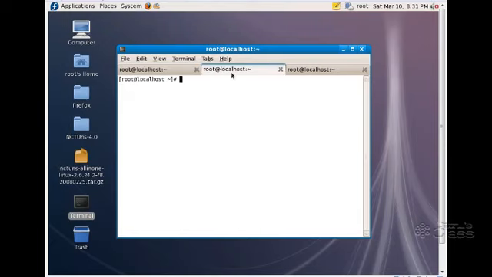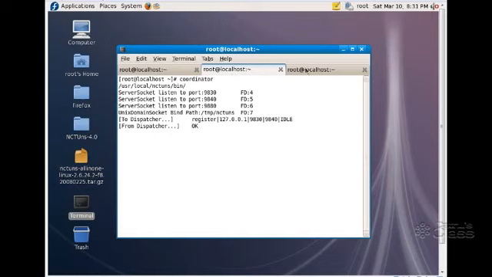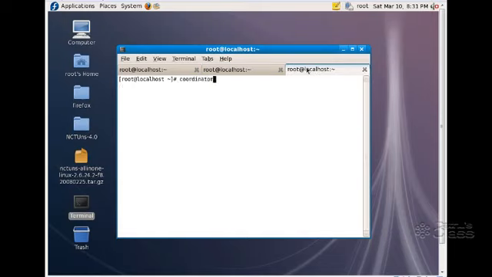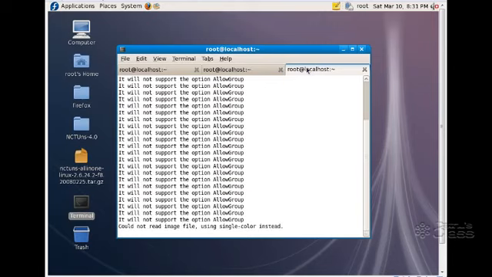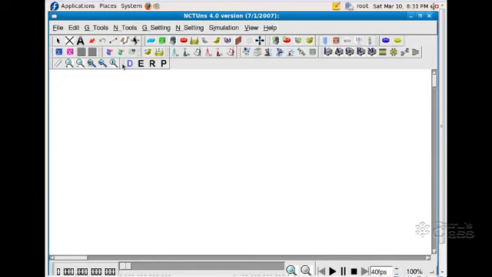In the second tab we need to run the coordinator. In the third tab we need to run the NCTU-NS client. Running these processes in this sequence will launch the NCTU-NS GUI, and this is the tool where we need to run our experiment and analyze the network performance.